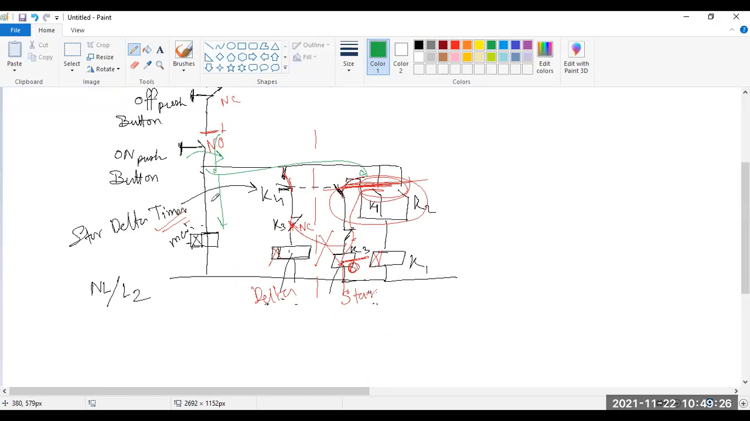This is a main line, and now what happens? Now first it starts in the star connection. So the motor is going to the star connection. Okay, but whenever your timer is operated, then it will connect to the delta and disconnect the star. So current will swing in this way. Here this contactor is the motor contactor. You can see the motor contactor is there.